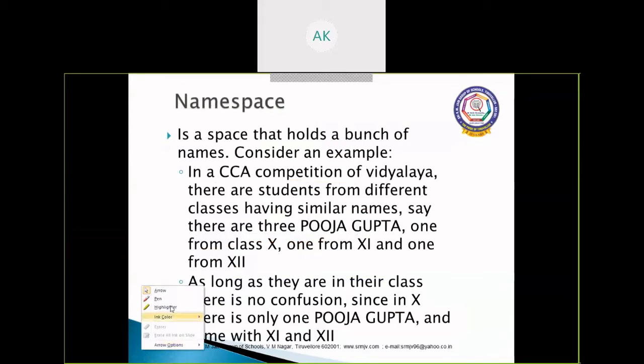So why do we have a difference in importing the modules? Let us see an example. We have to talk about namespace here. See the example. In a CCA competition of a Vidyalaya, there are students from different classes having similar names. Say Pooja of 10th standard, and same Pooja of 11th standard, and same Pooja Gupta of 12th standard. As long as they are in their class, there is no confusion. In 10th standard there is only one Pooja. Same way, one Pooja in 11th standard, one Pooja in 12th standard.